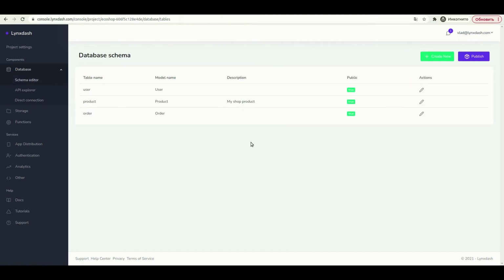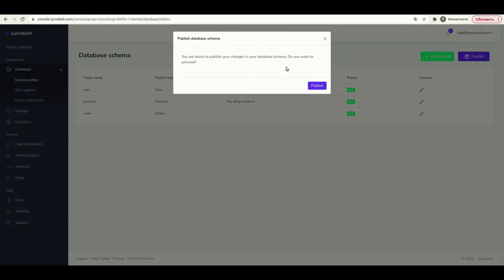The database schema is ready for publishing and the public API can be created. My database has user, product, and orders tables. To make an order, I will need values from the user and product tables. To publish my changes, I'll need to press the publish button. After pressing the publish button, there will be an alert that changes were made in the database and that they need to be confirmed.